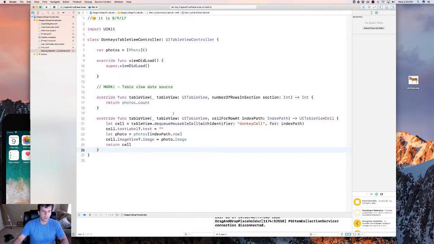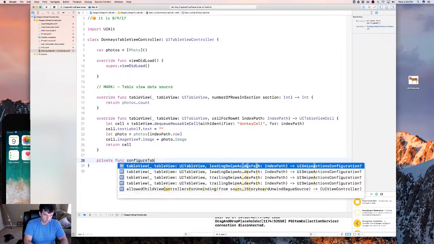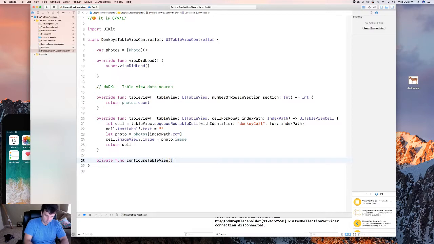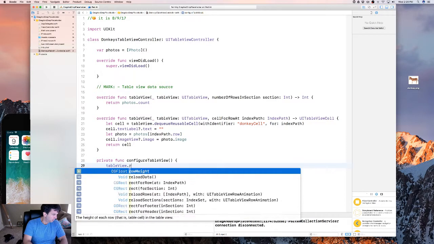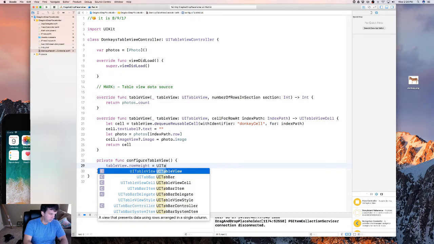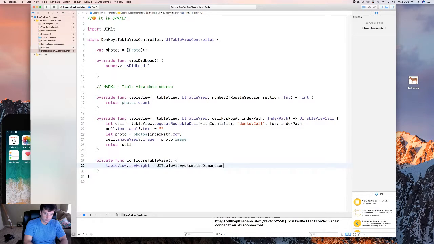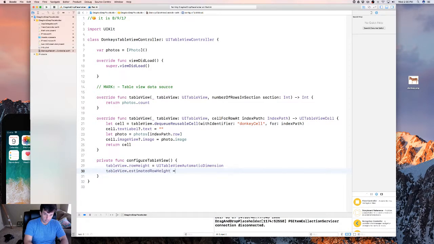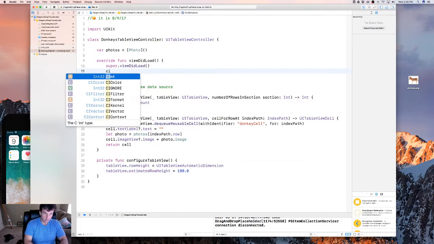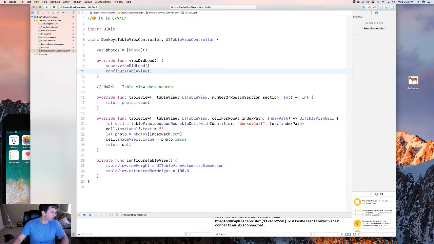Okay, yeah, we'll just do a little bit more here. We're going to make a private func to set up the table view. We'll say tableView.rowHeight equals UITableView.automaticDimension, and tableView.estimatedRowHeight equals 100. Okay. Configure table view. Okay, cool. We're back at it.